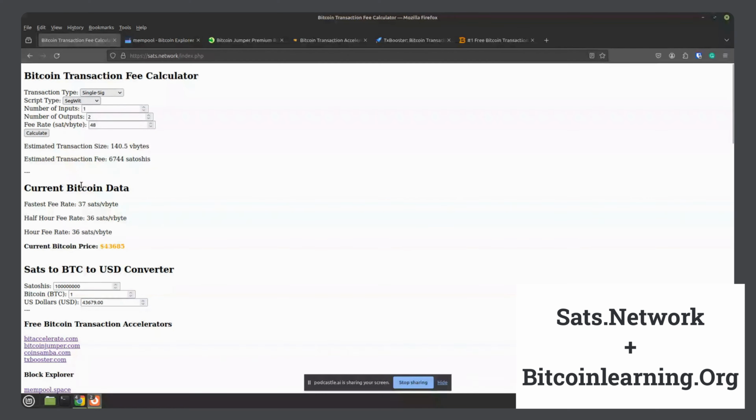And that's basically it. This tool is especially helpful if you are setting up a new Bitcoin wallet and want to know what type to set up, single sig versus multi-sig. You can calculate what the difference in fee would be, and the different script types. You can calculate how much cheaper Taproot is for multi-sig transactions versus SegWit.